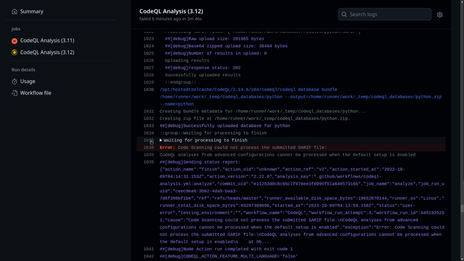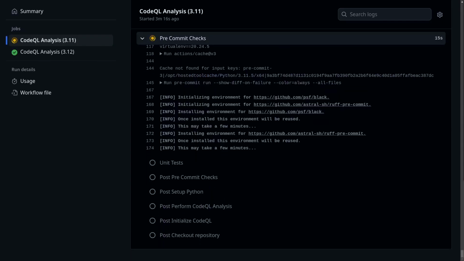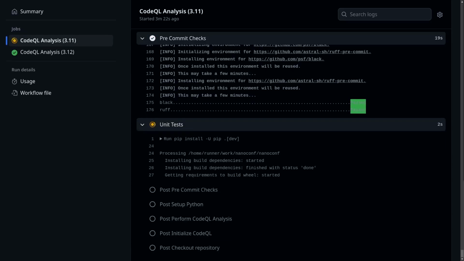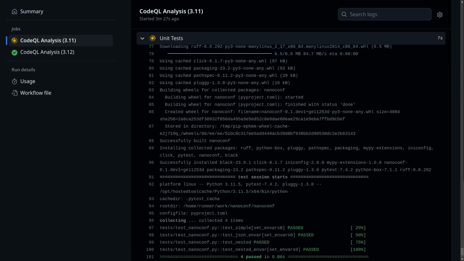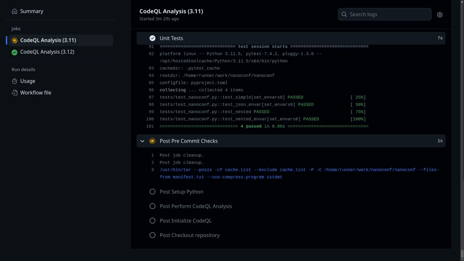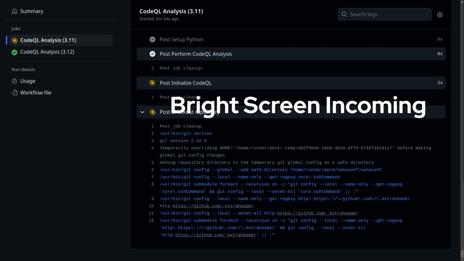Now, if you run into this issue where it says that the code scanning could not process the submitted SARIF file, there's a good chance this is due to an actual bug within CodeQL itself. At this point, it may be best to go into your settings and disable CodeQL altogether. And now in this action, we'll see that our pre-commit checks are getting set up. They've run successfully. And then our unit tests are also going to happen with the installation of our project, and then PyTest executing as well. So from here, both of our checks should be green and we're good to go.